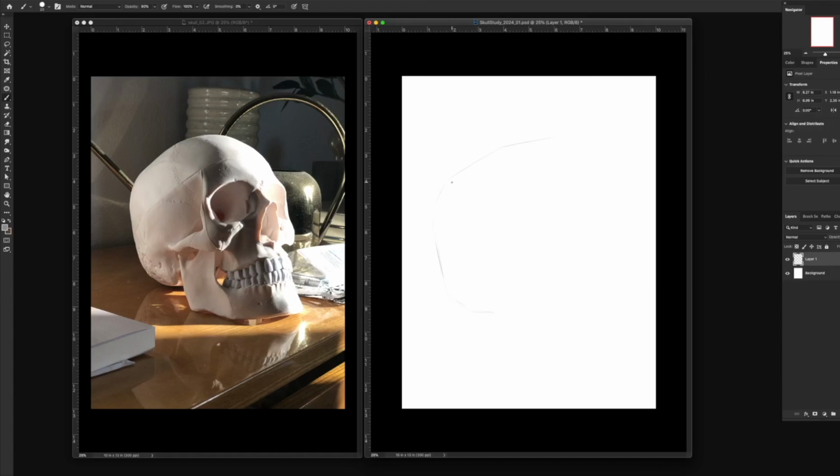Today I'm going to talk about how you can create accurate drawings for your paintings by using techniques that I've developed over many years. This method is suitable for both digital and traditional mediums. Let's dive in.